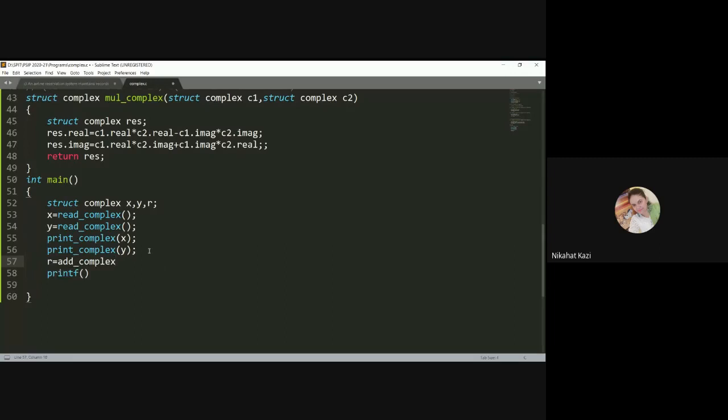So r is equal to add complex x comma y, because x and y are already read now, and then I say printf, addition is. In order to print r, I need to call the print complex function. So I say print complex r. Then similarly for the other options.